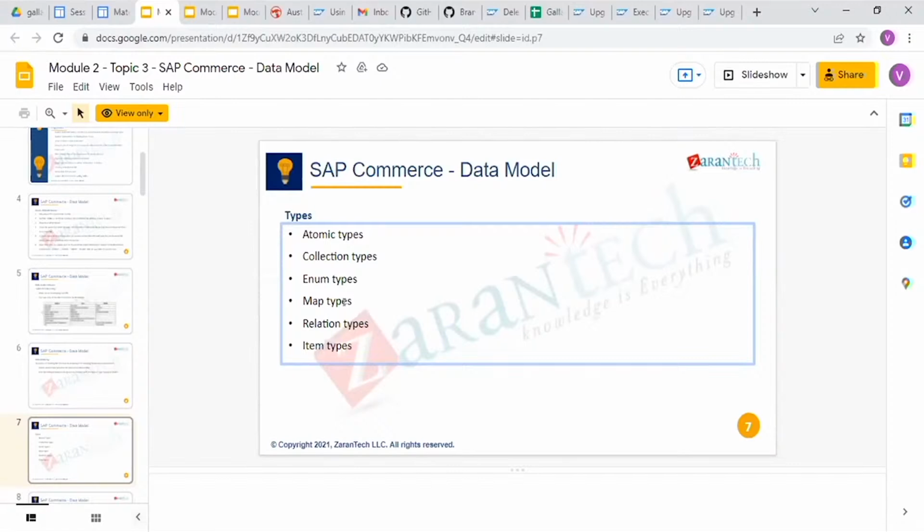And the next type is map type. If your business data needs to be organized as key and value pairs, then we can use the map type to define our data in a map data structure.